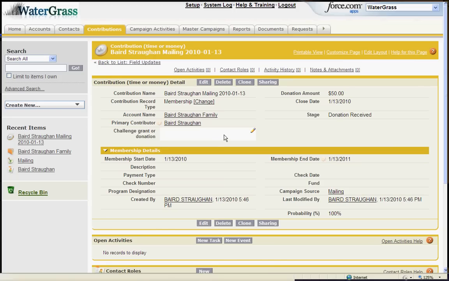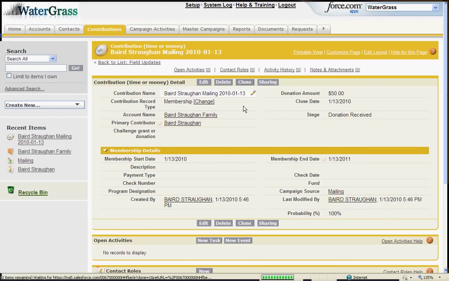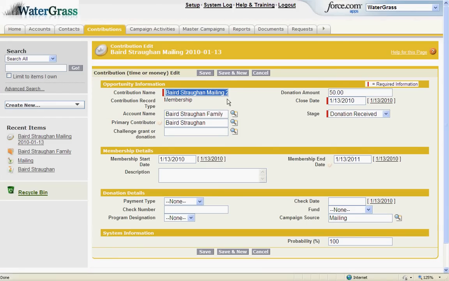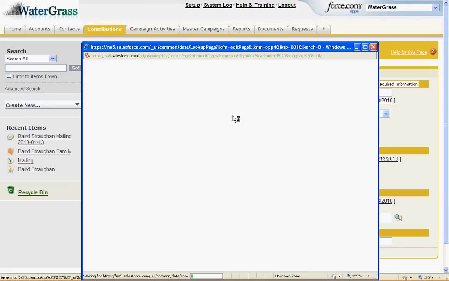Say you had a string of different contributions that had come in today and they were all as a result of the mailing. The easiest way to enter those quickly would be to say, all right, now we're going to clone. So here we have another contribution with all the fields filled in exactly the same way. But perhaps this one is from a different account. So I just changed the account, and I'd change the primary contributor. Let's have a look at our accounts here.